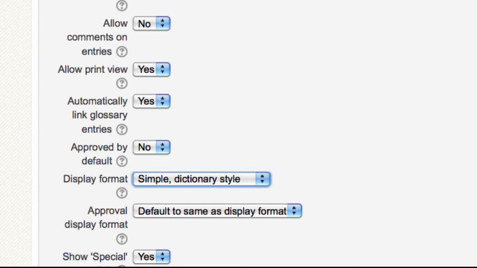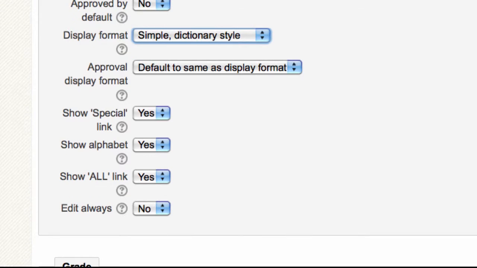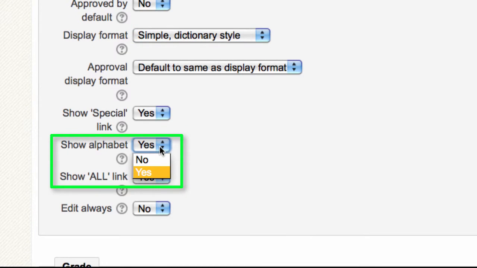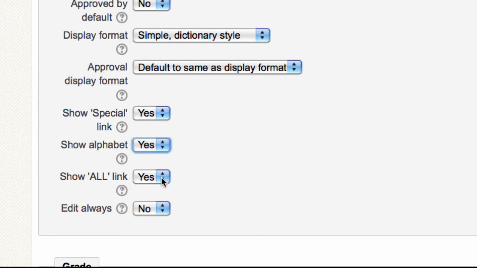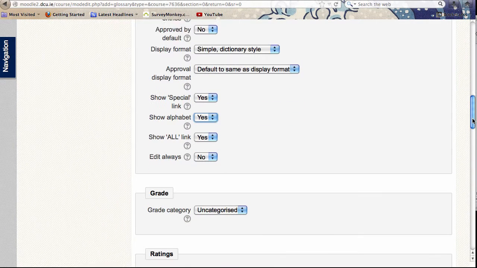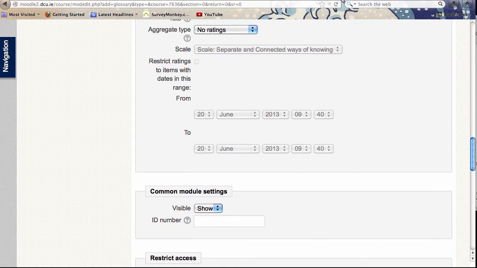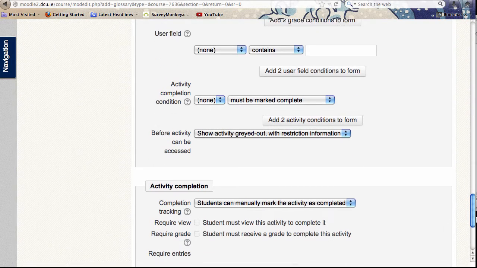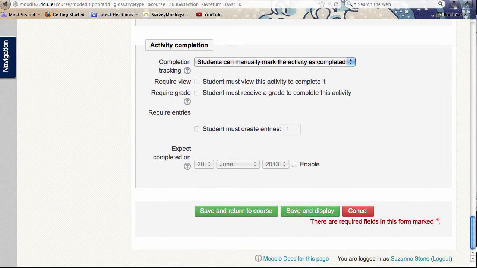You can also select various browser options for the glossary user. If you select Show Alphabet, users can browse alphabetically. If you enable the Show All link, users can select this link to view all entries at once. The grading, ratings, restrict access, and activity completion settings will be explored in a separate screencast. For now, we are ready to save and display the glossary.